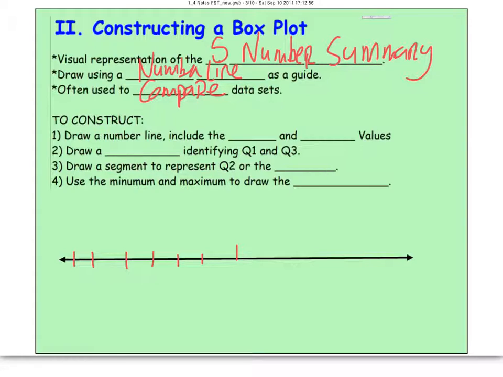Okay, to do it, step 1, you're going to draw a number line, and on that include the lowest and the highest values, which makes sense because we have to get the min and the maximum on there. The next thing you're going to do is draw a box that identifies quartile 1 and quartile 3. Remember, that's the 25th percent of data and the 75th percent of data. And then from there, we're going to draw a segment within the box to represent quartile 2, or what we call the median, and that is the 50th percent of data. After you use that, use the minimum and the maximum to actually draw the whiskers.